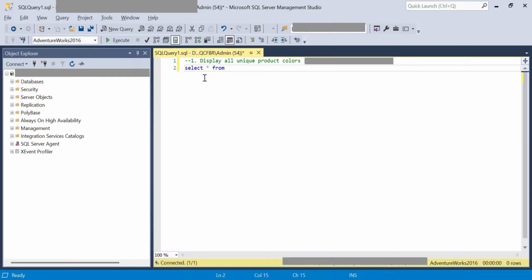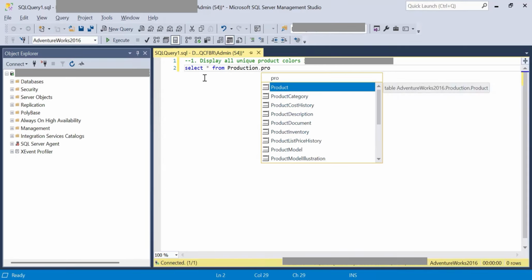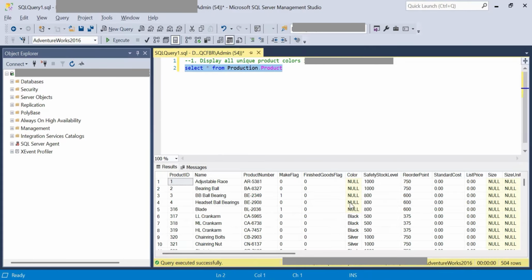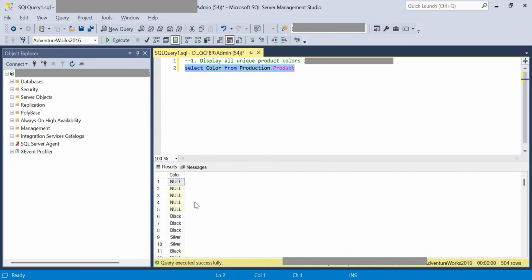Select star from production.product. So we can see the color column over here. What we need is just the color column. So let's replace this star with color. And now when I execute this one, here I can see all the colors but repeating multiple times.